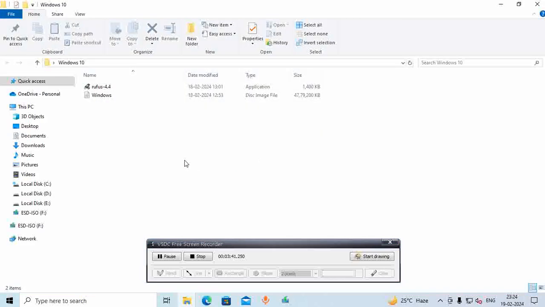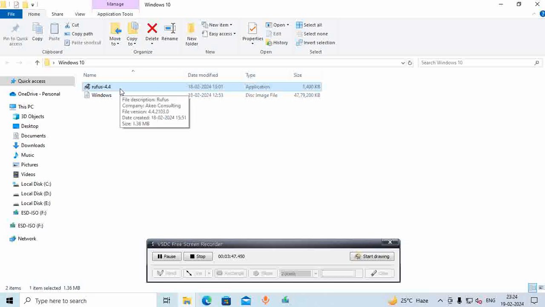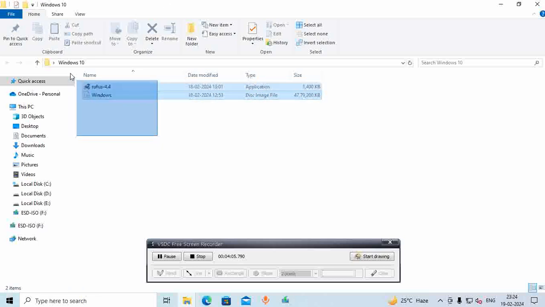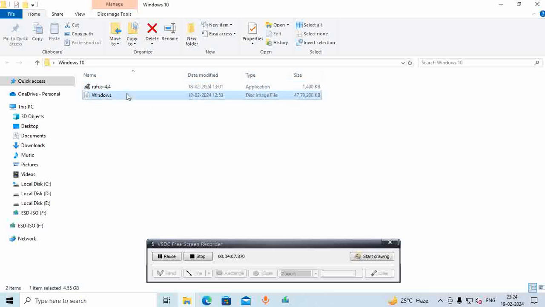After I have downloaded the ISO file, you can see I have Rufus. This application is used to create bootable pen drives easily without command prompt. If you need a separate video on how to create a bootable pen drive using command prompt, then let me know in the comments down below. I will certainly make a video on that as well. This is the ISO, the disk image file, as you can see over here. So I have Rufus and Windows. First I will be running Rufus.